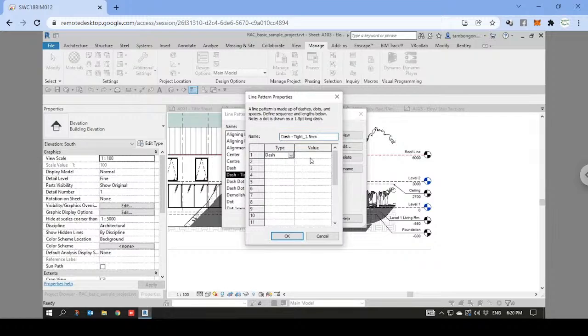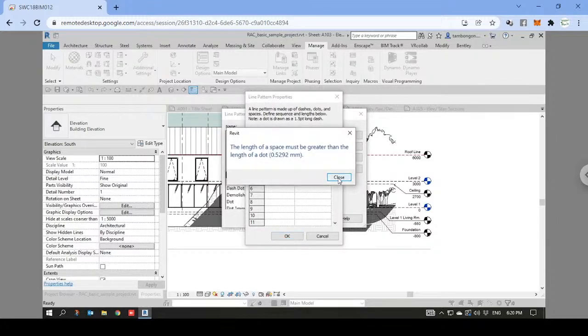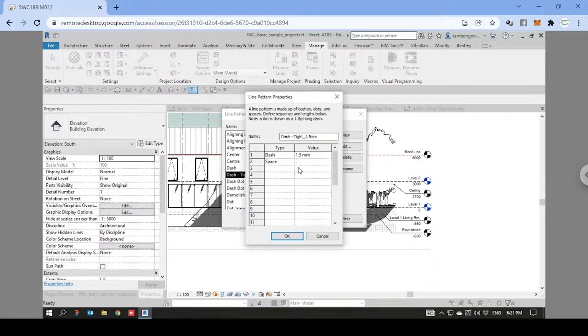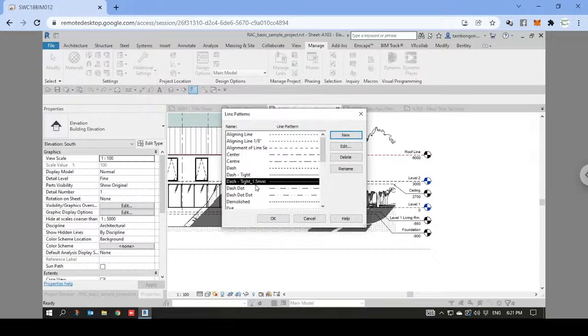Then I'll create a dash, and this one is 1.5. Then I'll create a space, perhaps about 0.5. Oops, the minimum is 0.5292. Okay, so we'll just keep the value about 0.7. There you go. Then I click OK. In that way, I created a much denser line from the dash type. I'll click OK here, and then go back to my type properties of the level element.